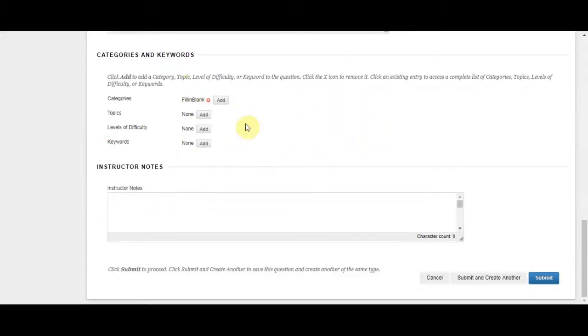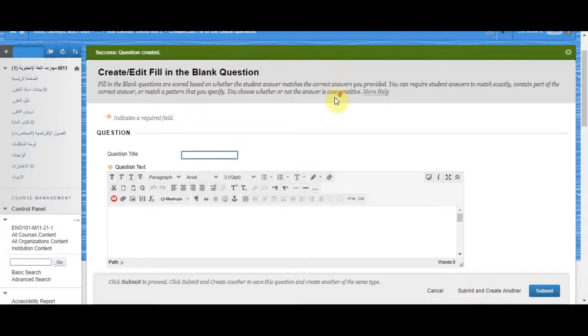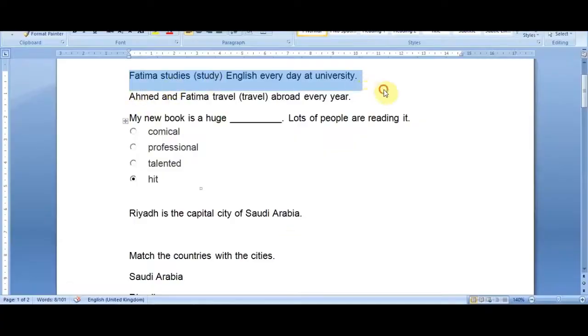So we're just going to do the category here, and then this bottom part here, instructor notes, again it's optional, so we're going to skip that. So now what I can do is I can just submit and just create this question, or if I'd like to create a similar type of question, a fill in blank question, then I can click on this part here, submit and create another. So I'll do that right now, submit and create another. So now I can create another fill in the blank question. So I'll do the same thing for another one.